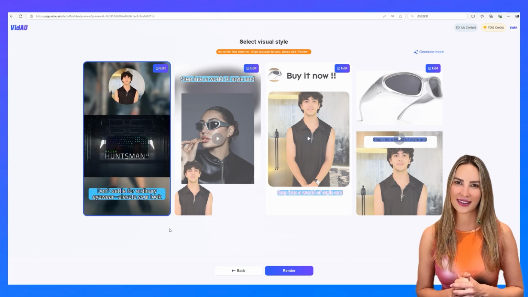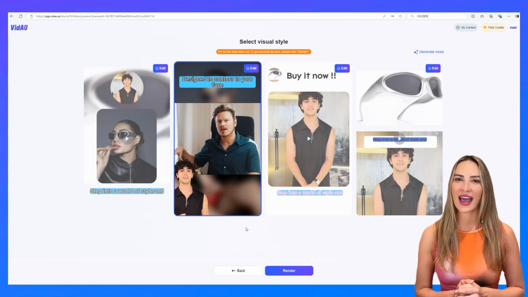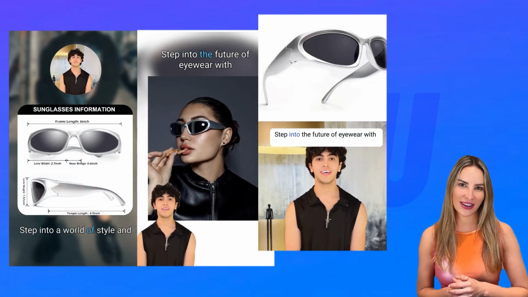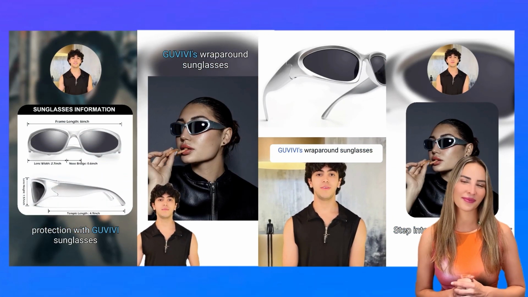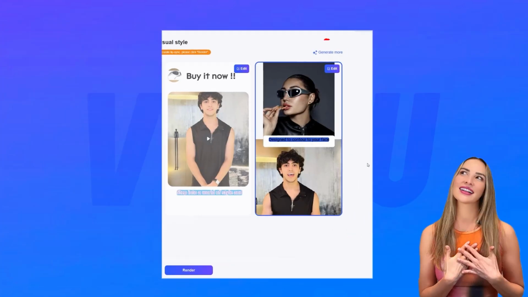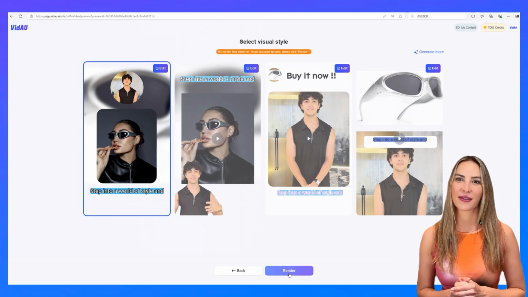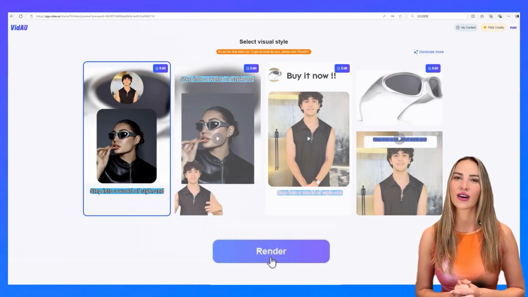In just a few seconds, you'll see several AI-generated video ad draft templates ready to preview and customize. You can preview these videos and choose the one that meets your needs. If you are not satisfied with the currently displayed video template, you can click Generate More. If you find a suitable video and are satisfied with it after previewing, you can directly click Render to export the video.